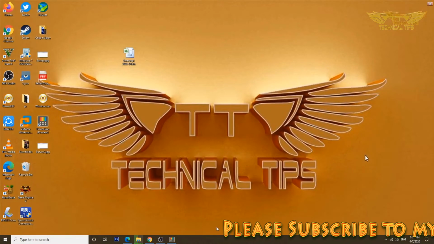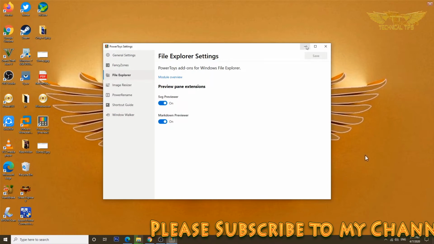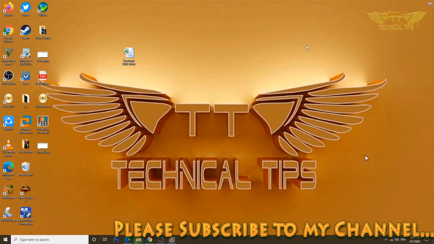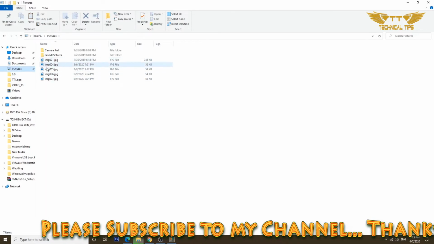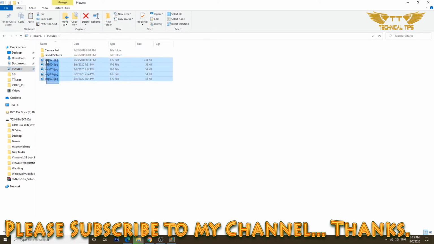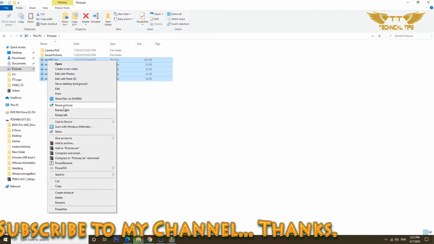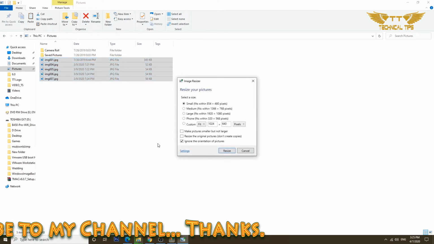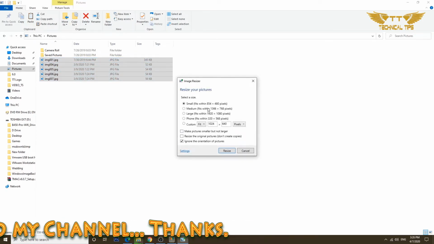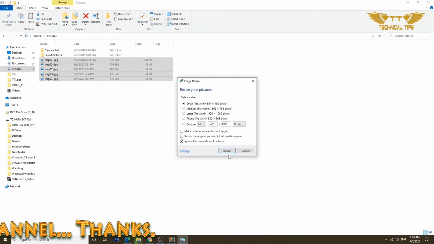And now we will talk about the third tool which we have in this utility, which is Image Resizer. So we'll again open File Explorer and we'll see these are the images we have, and if we want all these images to resize at the same time, we can right click on them and we can choose an option, resize pictures. So we click on resize pictures and you will get the options. You can select the desired option and click on resize. So that is a good tool to resize multiple pictures at the same time.